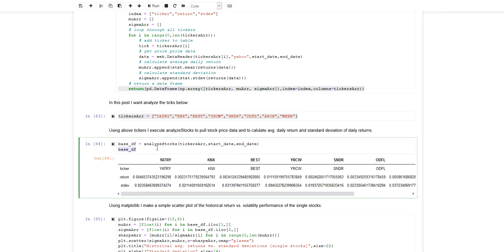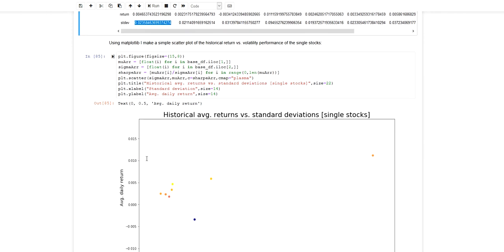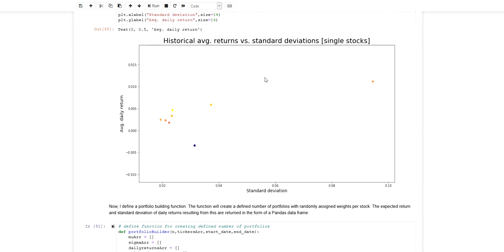So here I apply the function on the stock tickers indicated up here, and here you can see the stocks indicated by the tickers. You can see the average daily return and the standard deviation of daily return. This is also visualized here in this plot. Here you can see how the various stocks performed historically speaking for the period I mentioned. Here you see the standard deviation of daily return. Here you see the average daily return.